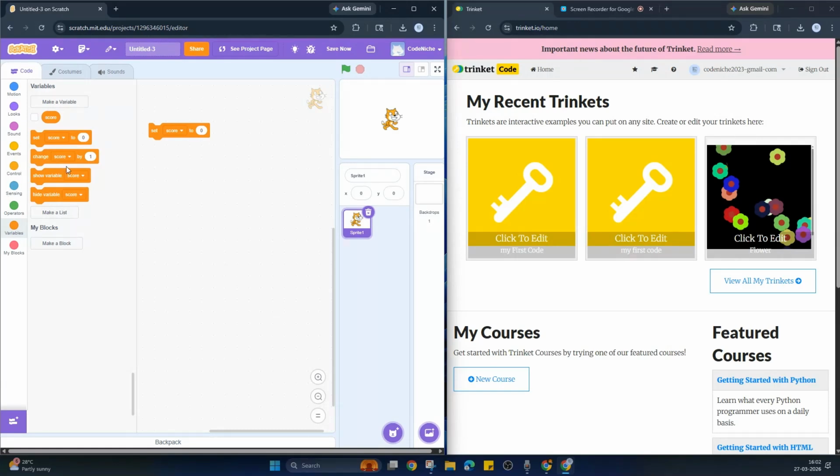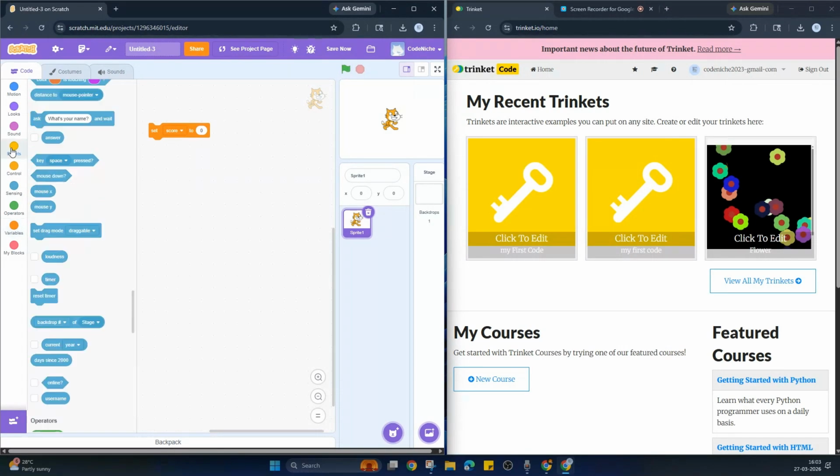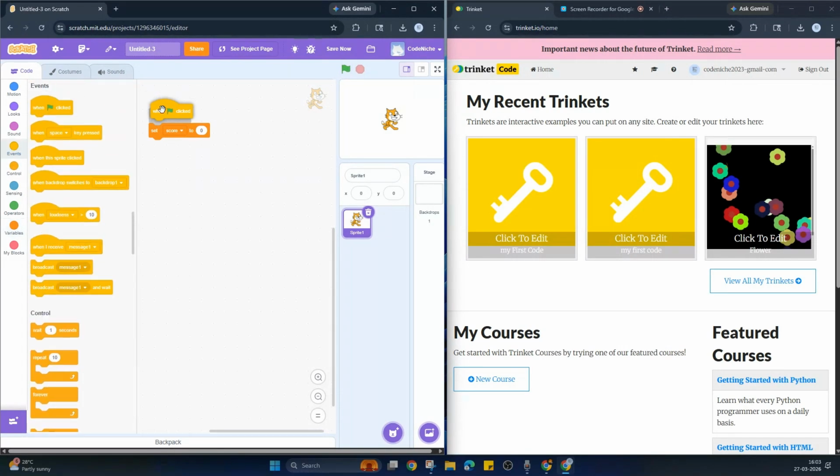So initially we're going to set it to 0, and this is going to start only when the green flag is clicked. So we will go to events and attach this block over here. So initially when the green flag is clicked, the score will be set to 0.